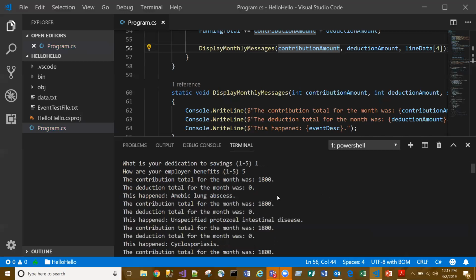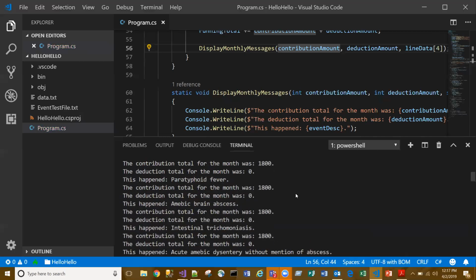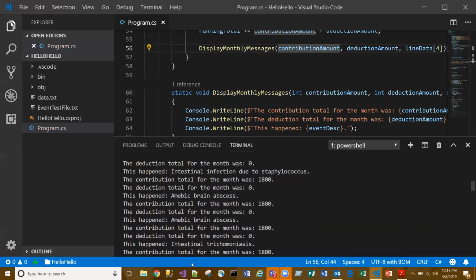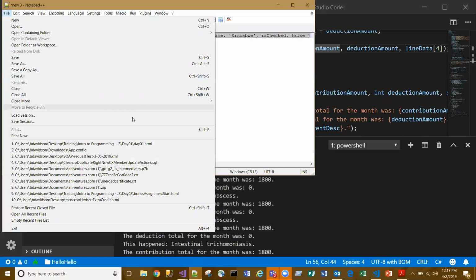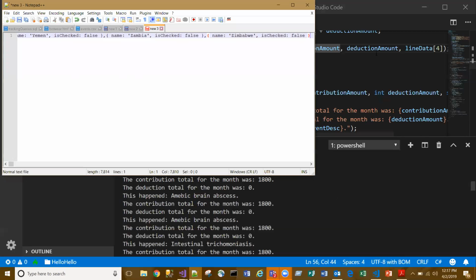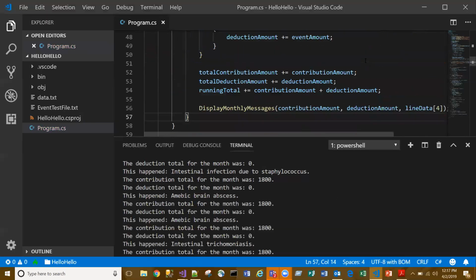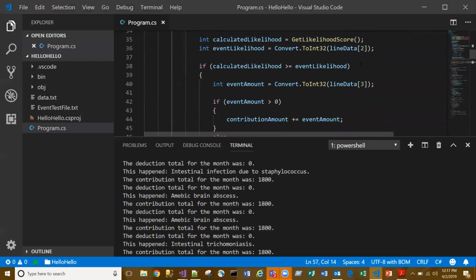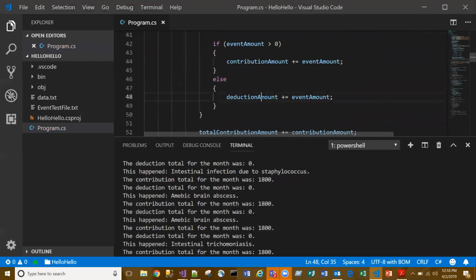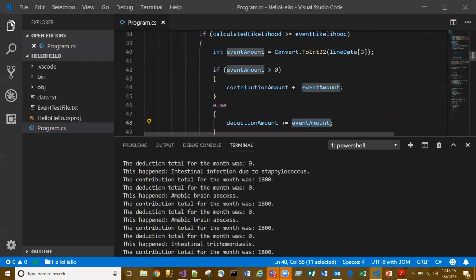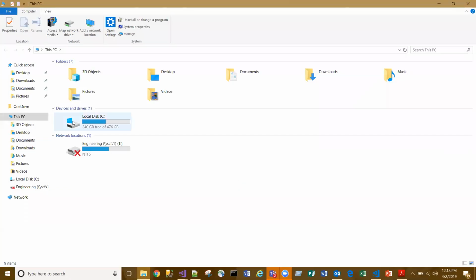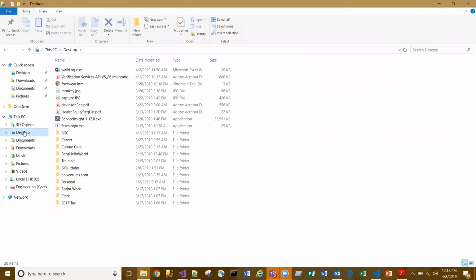I'm also noticing that the deduction amount is always 0. That's not quite right. If we look at the file, well, I guess maybe it is right. I don't know. We haven't written out the calculation, so it's just going to pull. But we are getting a deduction amount, right? We should be getting the amount out of the event. Maybe the file has 0 for every event amount. IDK LOL.